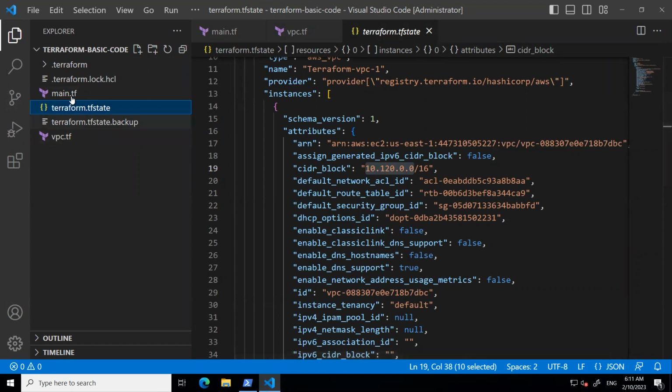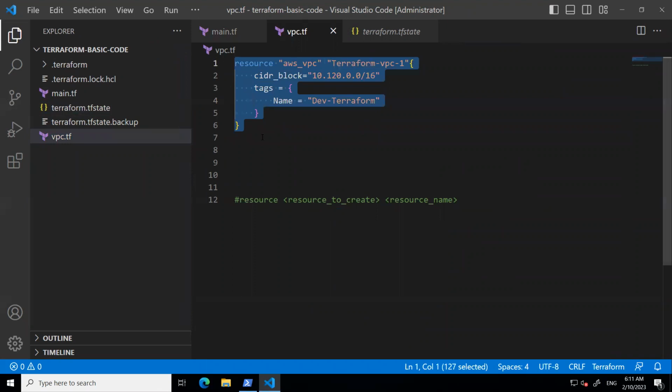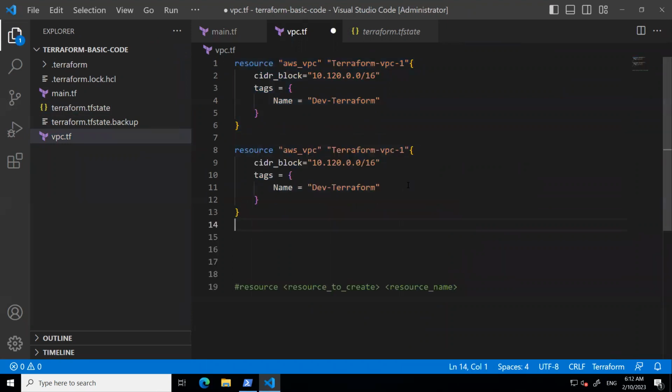Now I want to create one more resource. What I will do is go to the VPC.tf, copy this and paste it over here. This time I will provide the CIDR as 10.130.0.0. This time I will provide prod, and the name as prod-terraform, for example. But when I try to create this, I will get an error.